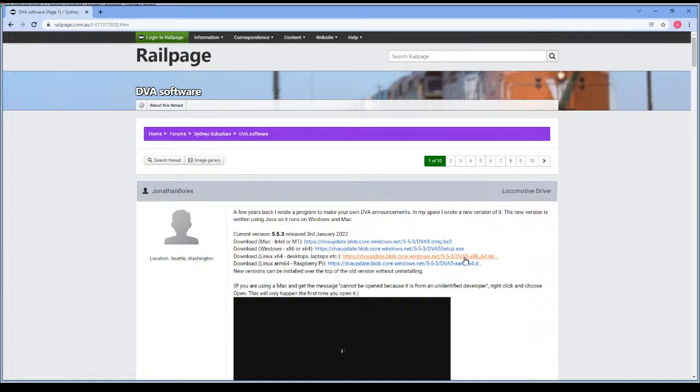Now, as you can see, previously there were just 3 download links, now there are 4 download links. Obviously, the first one is for Macs, Intel or M1. You should know which one your device is using. The second one is for Windows, x86 or x64.